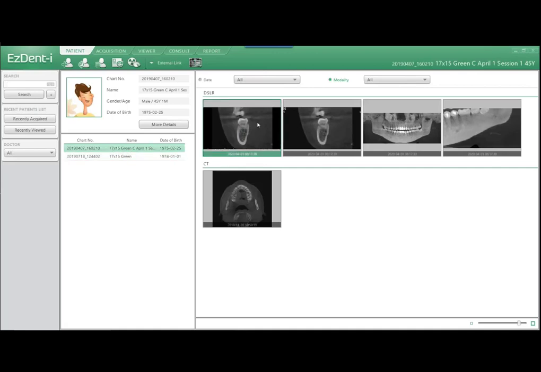When you look over to the right here, I've got my CT. So I'm going to hover over this. This is going to tell me the field of view that we captured. So this is one of our larger fields of view. And above that, I have a few screenshots that we've taken from the image.